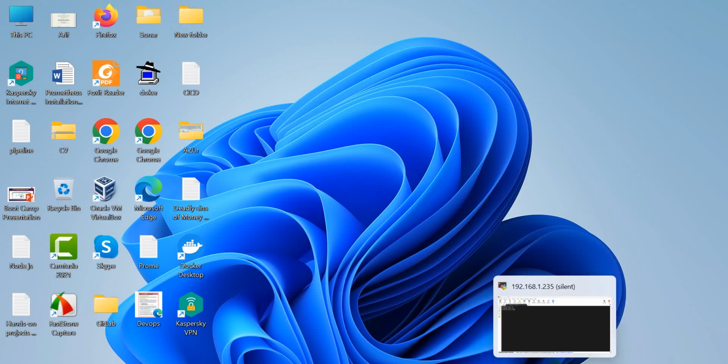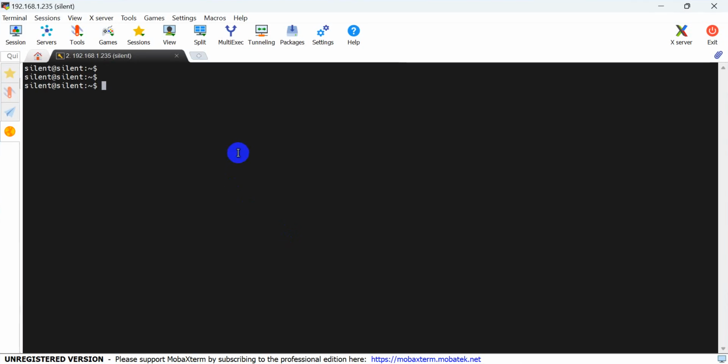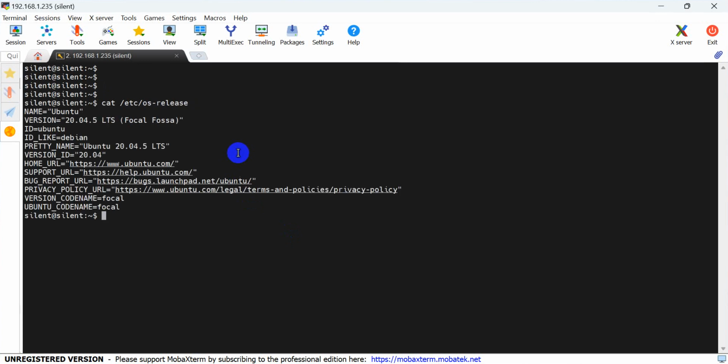Let's go. First of all, here is my Ubuntu machine. Sudo, sudo password.